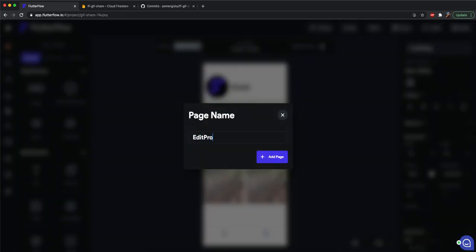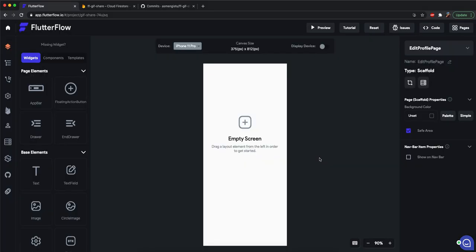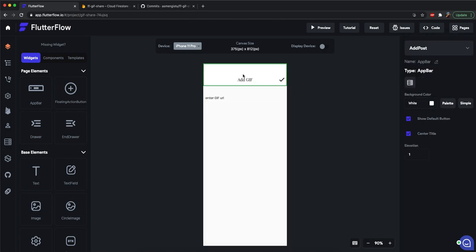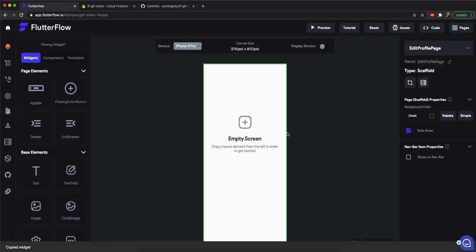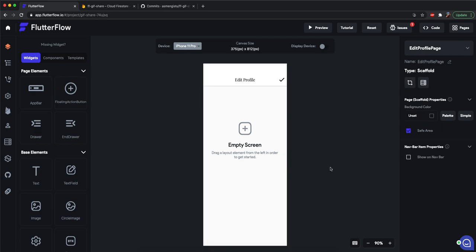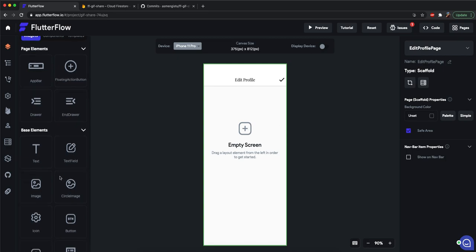All right, so we need to have an edit profile page. Let's create that edit profile page. I'm going to copy the app bar from there. I'll call this edit profile. And in here, we need a couple of things. We need the profile picture URL, right? We also need the username, and maybe that should be fine. I don't think we need anything else, just to keep it simple.